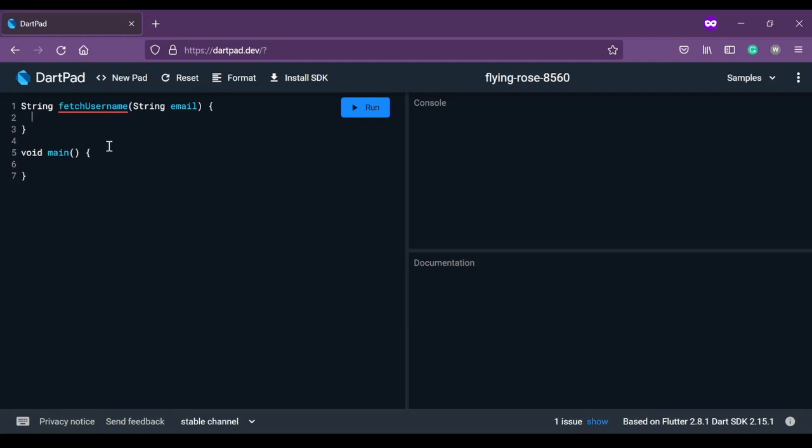function definition. Before we can fetch a username, we require a database. And to simulate a database inside this example, I'm going to use the Map data structure and make it a runtime constant. This Map data structure will have key and value pairs of type String, and I will call this map DB, which is short for database.